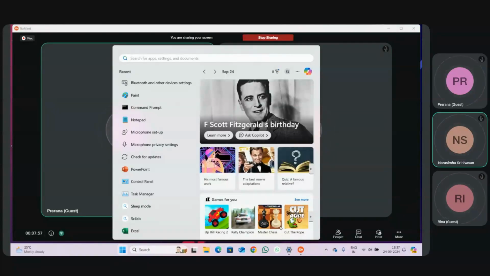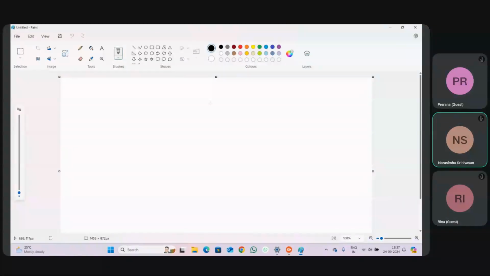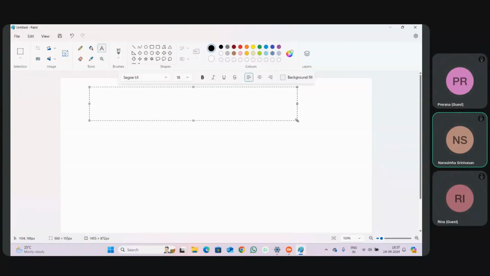Okay, good. So let us go with the concept. My screen is visible, right? Yes, sir, it is visible. Okay. Test the code from memory point of view.